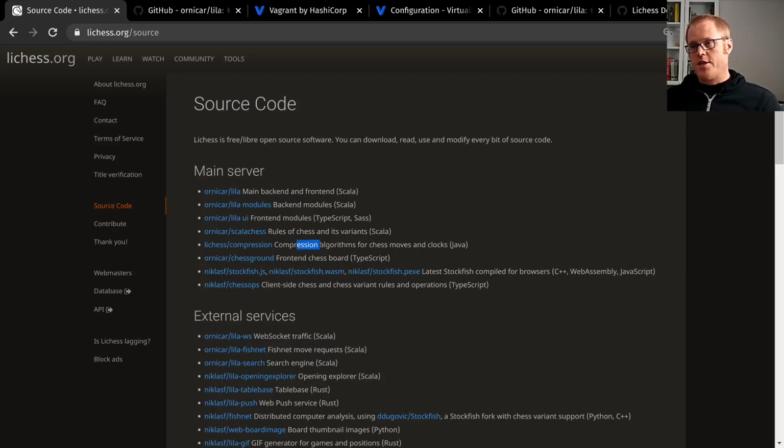The compression repo that's listed as the fifth one is not one that we'll talk about much today. It's primarily just for having efficient storage of the moves and the clock times, written in Java. I would estimate that probably 99.99% of developers won't need to look at that ever.